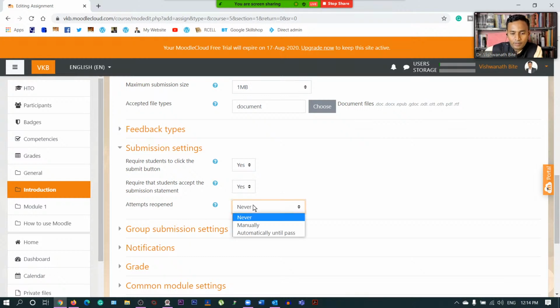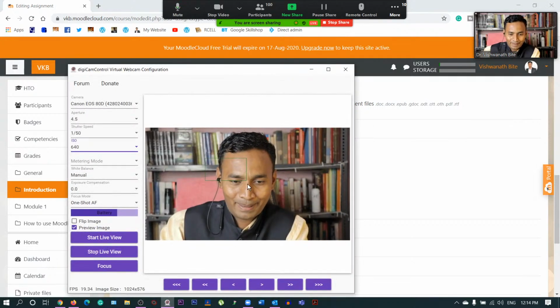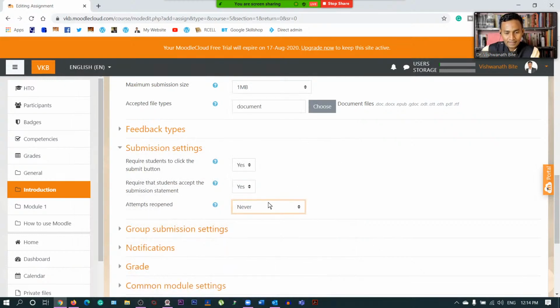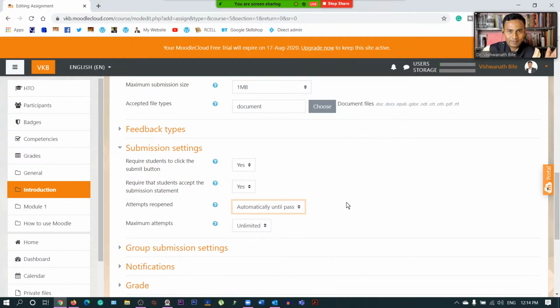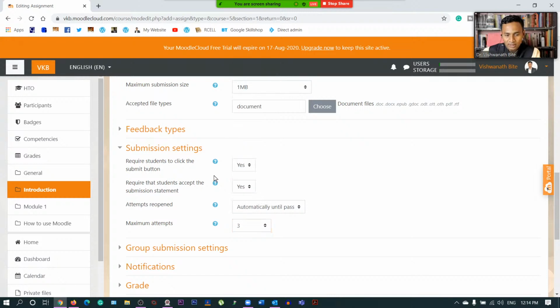Attempts reopened: until they are passed. So now we can choose never, so that the students will submit only one time, and they will have this one chance to submit it. And once they submit it, there is no going back, perhaps we can say. Or there is also another way of doing that. Until they pass, you can give a number of attempts for this assignment. We can say that also. Okay, how many attempts? Unlimited, 1, 2, 3. You can choose that also.